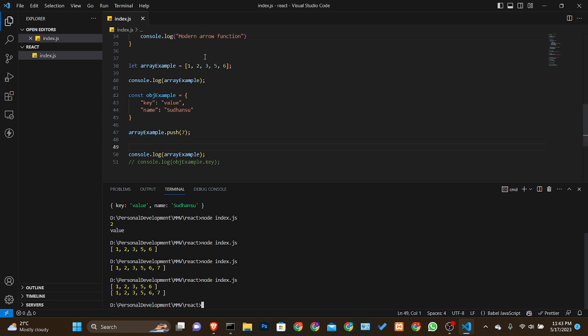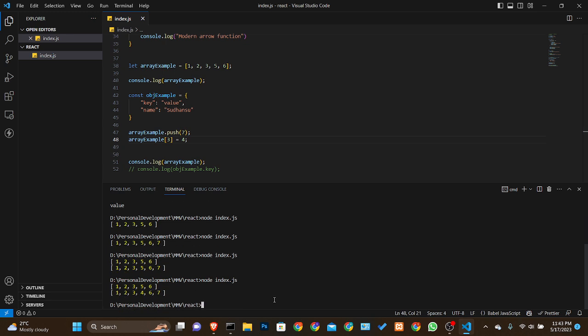But if I want to add this 4 over here, then I can simply add it using the index. So that will be arrayExample, and then 0 1 2 3, that will be the third index, equals to value 4. So that will be 1 2 3 5 6 7. So we have lost 5. When we use push, it is going to add the value, but when we are using index, it is going to replace the value.